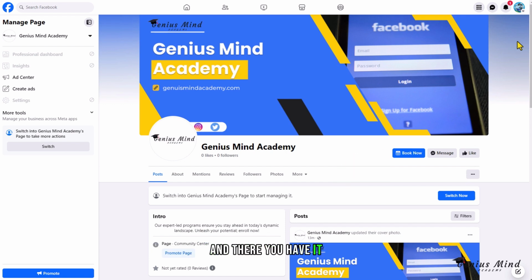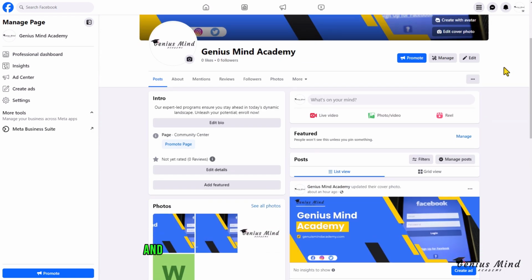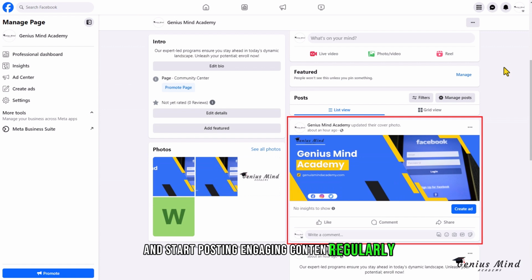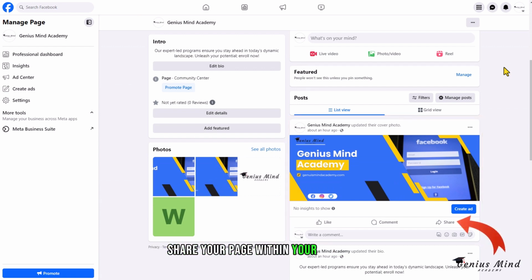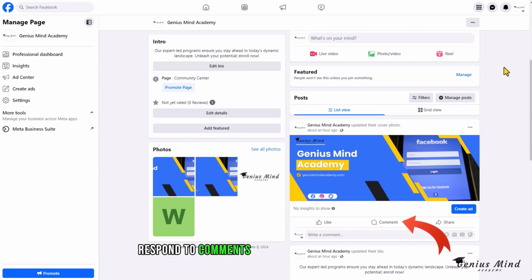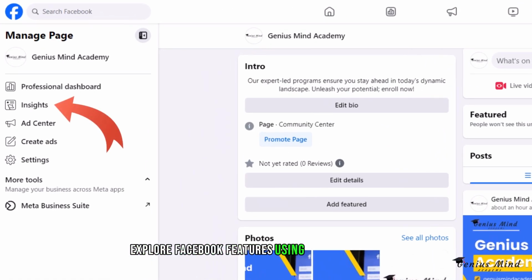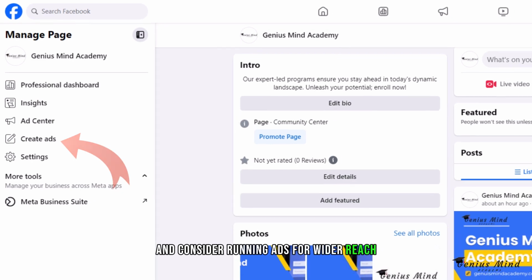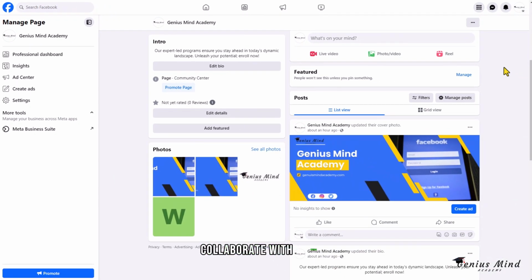And there you have it. Congratulations on your new Facebook page. Complete your profile, define your page's purpose, and start posting engaging content regularly. Share your page within your network, respond to comments, and encourage discussions. Explore Facebook features, use insights for analysis, and consider running ads for wider reach. Collaborate with others, stay informed about Facebook algorithm changes, and be patient as you build your successful Facebook presence.